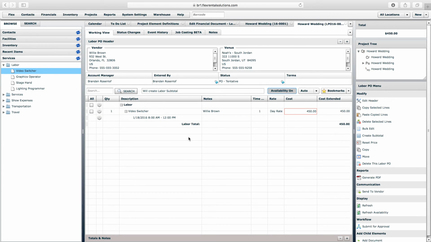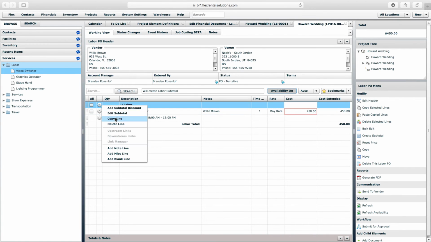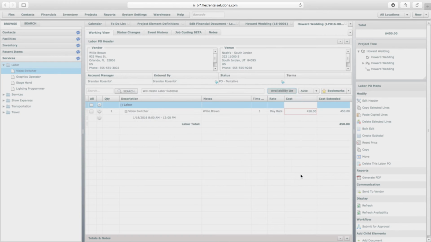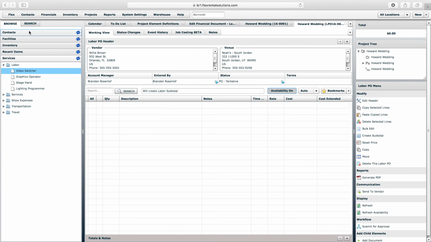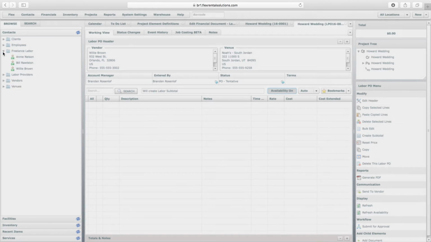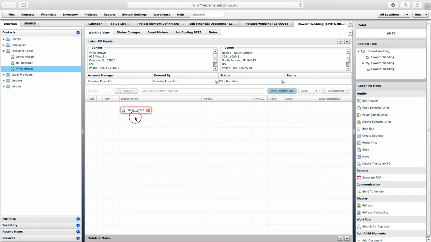There is another option that you can use. Instead of just putting a labor role directly onto the PO, we can enable different resource types so that we can drag and drop the person themselves onto this labor PO. So let's delete the labor role that we put on there already. If we go up to our freelance labor and try to put Willie Brown on here, notice what happens. It's not letting me put anything on there. And there's a perfectly good reason for this.